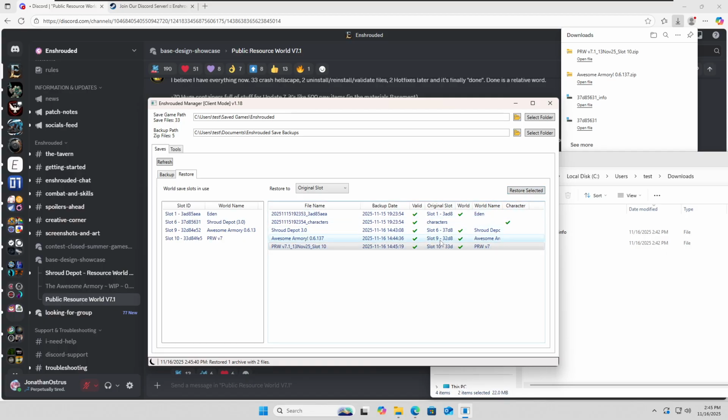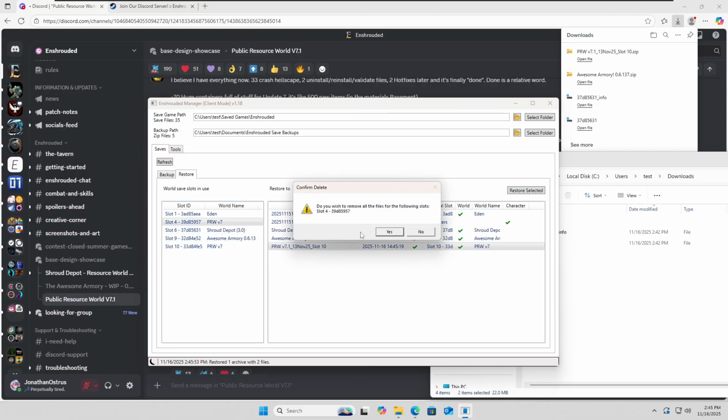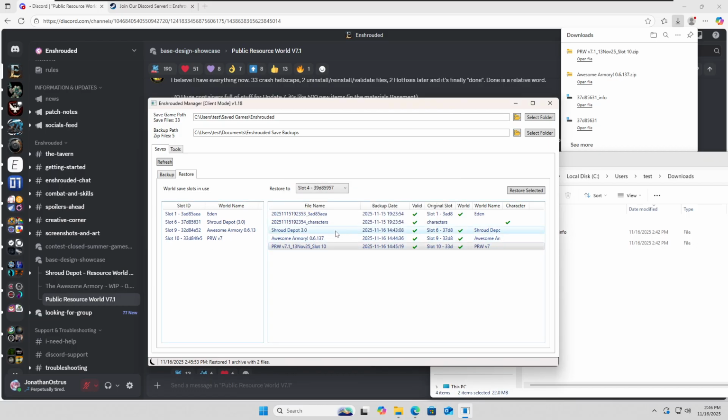If they were using a slot that we're already using, we could override and tell it to restore to a different one. So let's say I wanted PRW to be under slot 4. I do that, hit restore, and now it's under 4. Now, since I don't want to have both in here, we'll go ahead and just delete that one, and set that back to original so we don't mess something up later. And that's pretty much it.